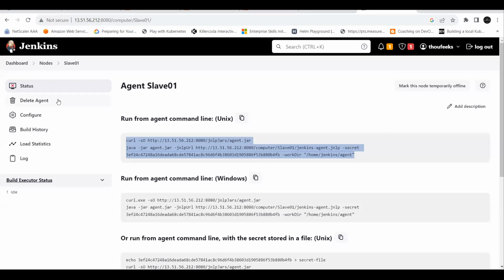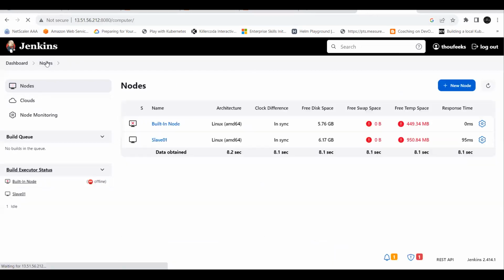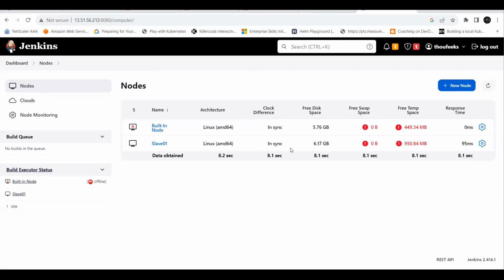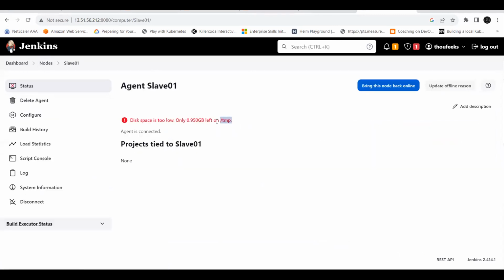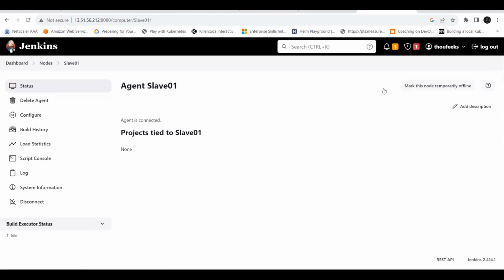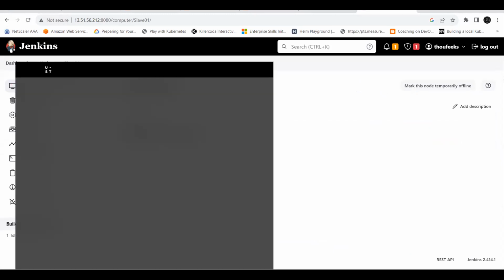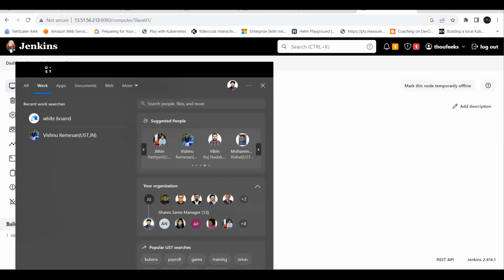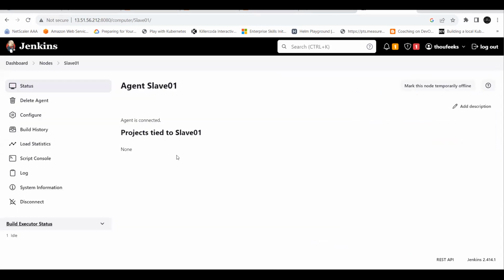So go back, it's idle, go to node. You see our node is now shown here. Linux, in sync, 6 GB, and the temporary space, all the details are listed here. Due to low space, it can go offline. We need to configure that, or we choose a bigger machine, like T3 medium, to add as a Jenkins node. Now the agent is connected.